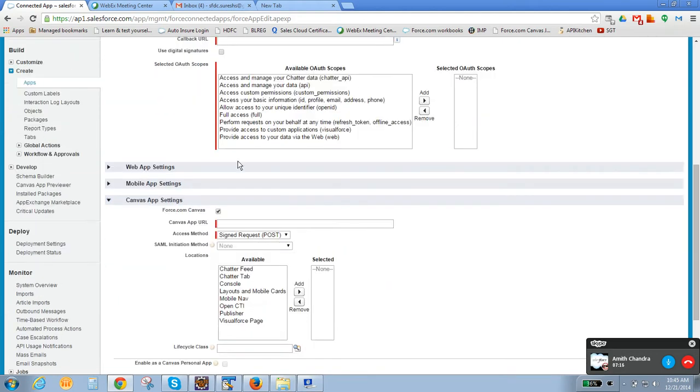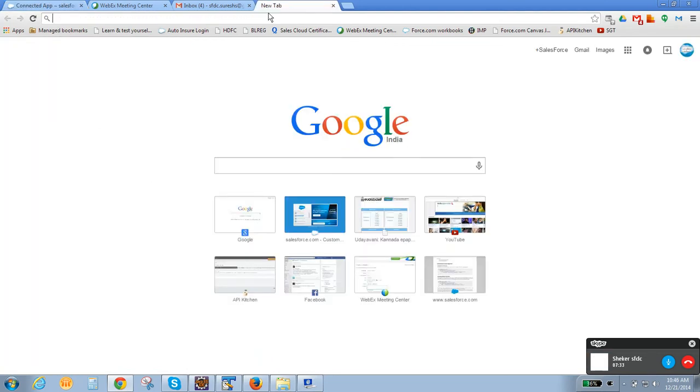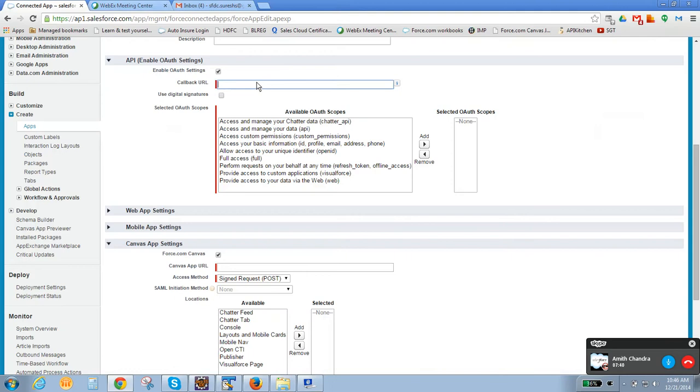So there will be two places. This is nothing but an OAuth setting, which means the Canvas app and its backend will automatically communicate with each other for the authentication. The callback URL I will put, let's say, facebook.com. I'm not selecting digital signature and all for authentication. Digital signature is something about the certification.